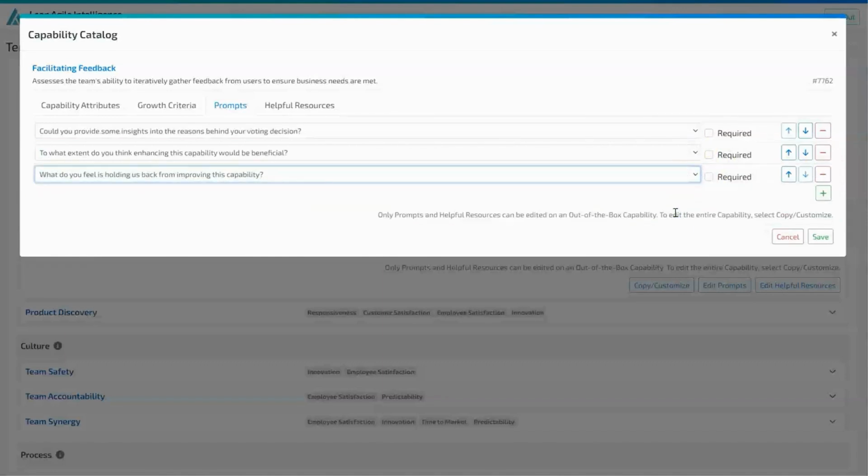You can also decide if the prompt is a required prompt by checking the required box, which ensures that participants must respond before proceeding. Add as many prompts as you would like, then arrange your prompts in the desired order using the arrows. When everything looks good, hit Save to apply the changes.